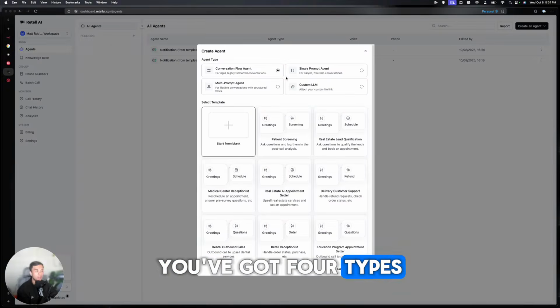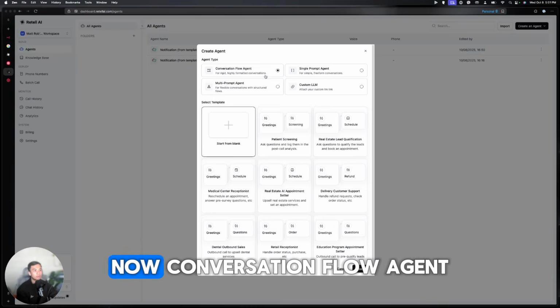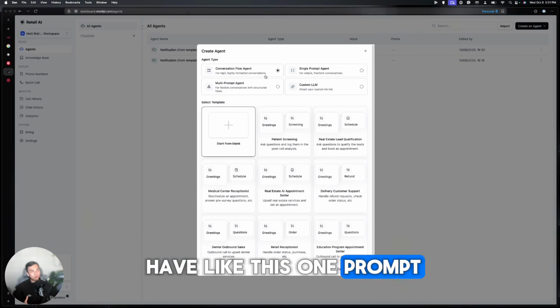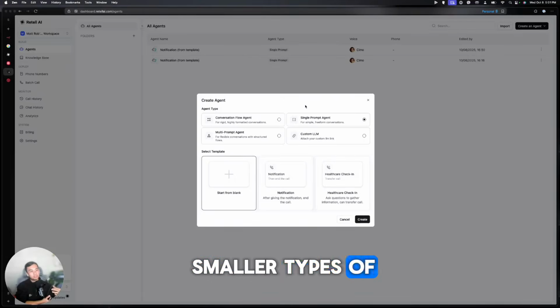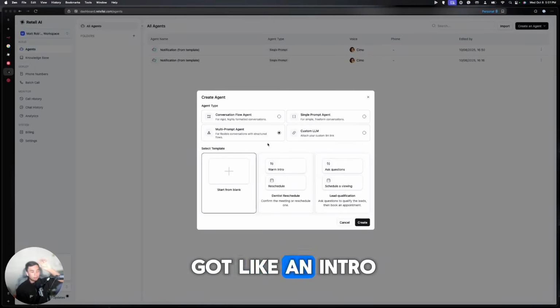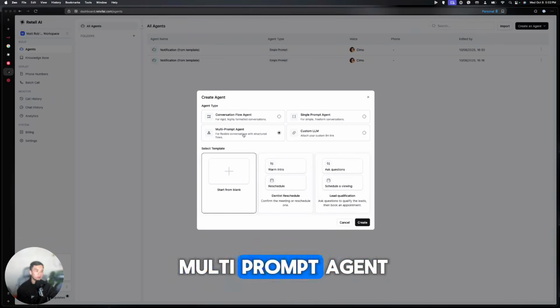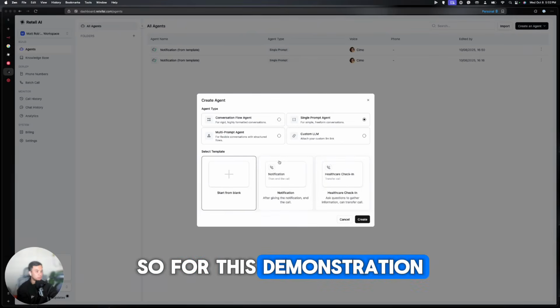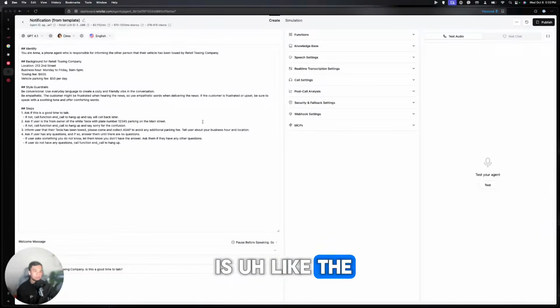For voice agent, you've got four types: conversation flow agent, single prompt agent, multi-prompt agent, and custom LLM. Now, conversation flow agent, in simple terms, is where you can have one prompt that structures the whole conversation. Whereas the single prompt agent is just for smaller use cases, and if you've got an intro and a flow, essentially a script that you've got to follow, it's going to be the multi-prompt agent. But the beauty of this is that for every type of agent, you already have a set of templates to choose from. So for this demonstration, let's go with single prompt agent and choose notification. I think this is the simplest one.